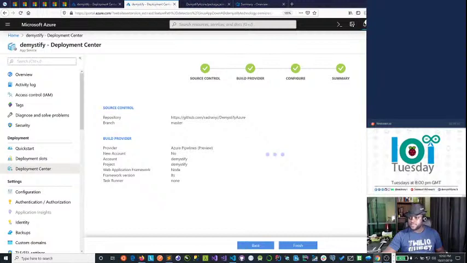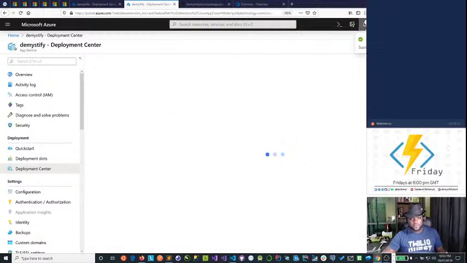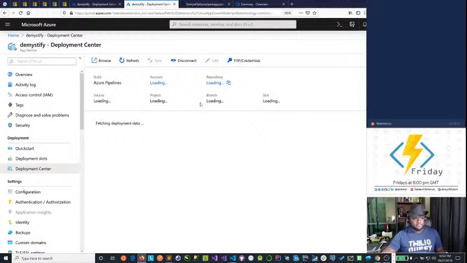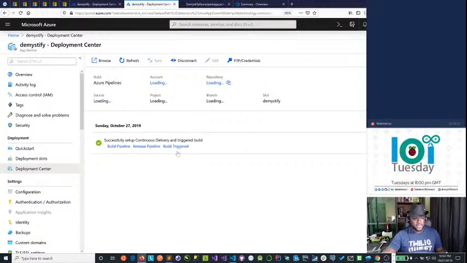Okay, we're still waiting. Yeah, that's taking a time because it's provisioning things in the background to enable me to actually use that. So yep, our repository is working. Our account is connected. The build pipeline, the release pipeline, everything is done.